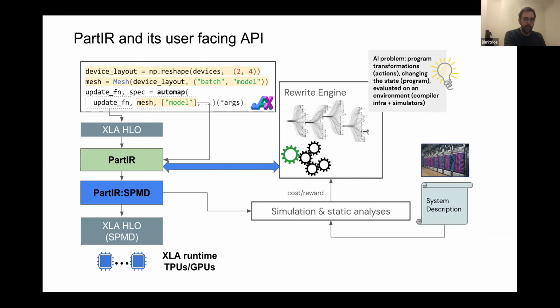So on the top left, we see some JAX program. We do some stuff with the devices of the system. We make them viewable as an array of devices, a 2x4 array of devices. And we give this array names. We call them batch and model. And then we call this function that we are exposing, which is called automap. This is the user-facing API of PartIR.